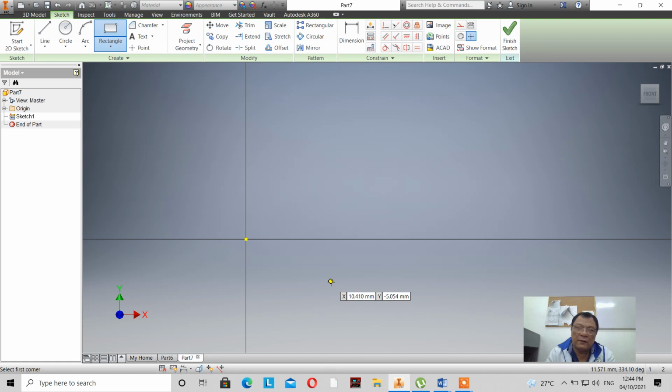X0, Y0, C0 of the Cartesian coordinate system. That is this point here. Okay. Again, I'll be drawing a rectangle. I find that point. It becomes green. I drag, for example, and then I click.